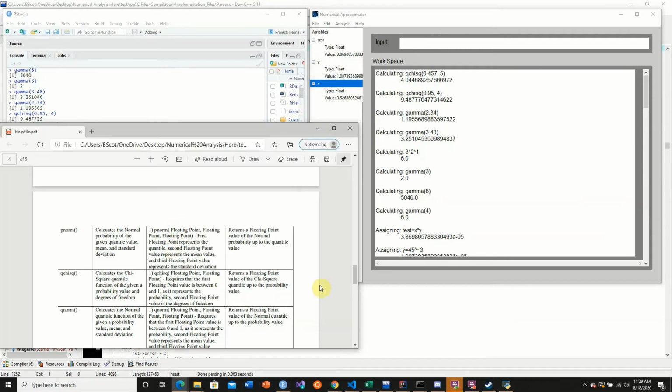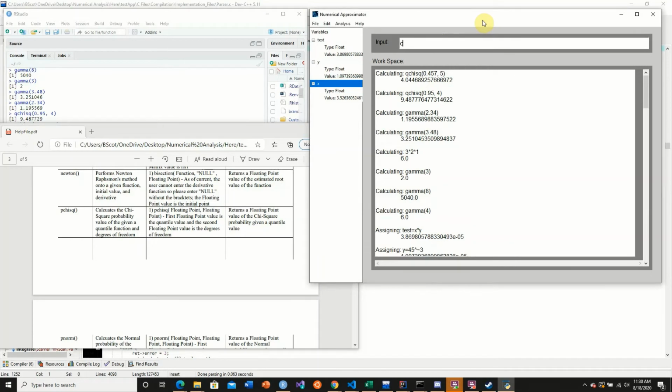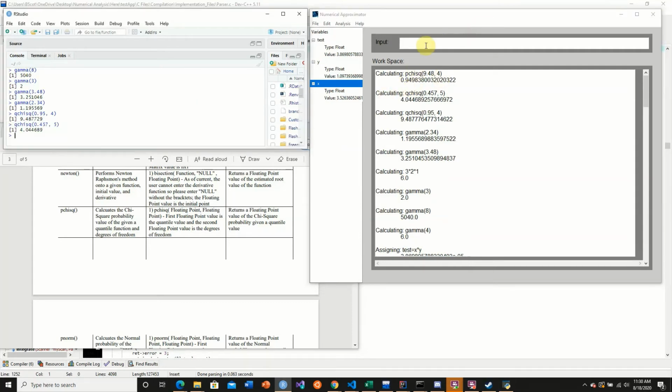And then now the inverse of the Q-chi-squared is the P-chi-squared. For the P-chi-squared, you give it a quantile and it calculates at what probability that occurs at. So it's a P-chi-squared of, let's say, 9.48 and 4 degrees of freedom. This should return a value very close to 95%. So we can say P-chi-squared of 9.48, 4 degrees of freedom.